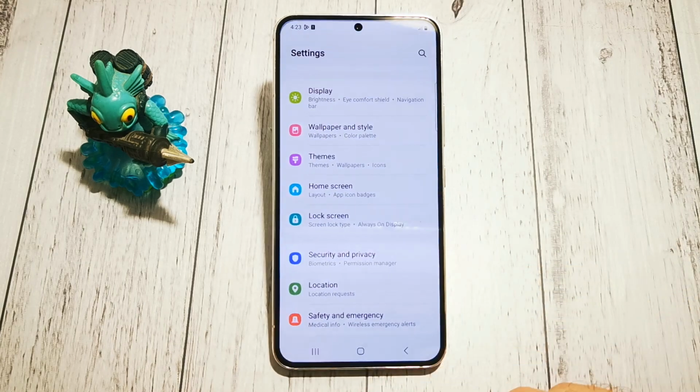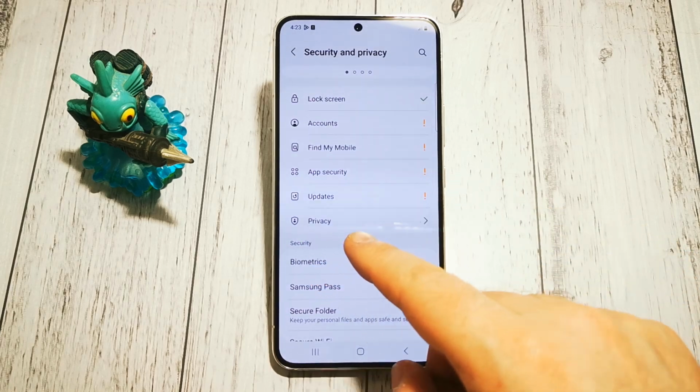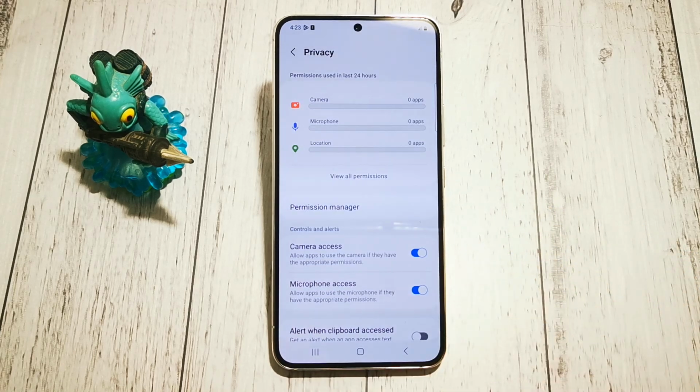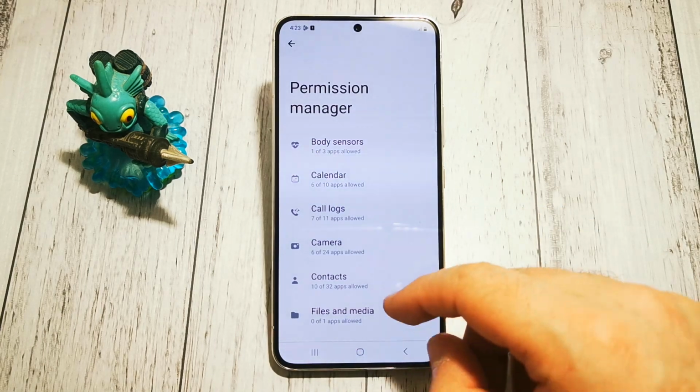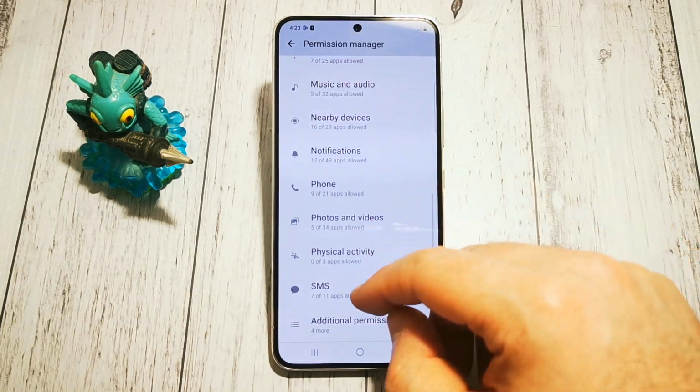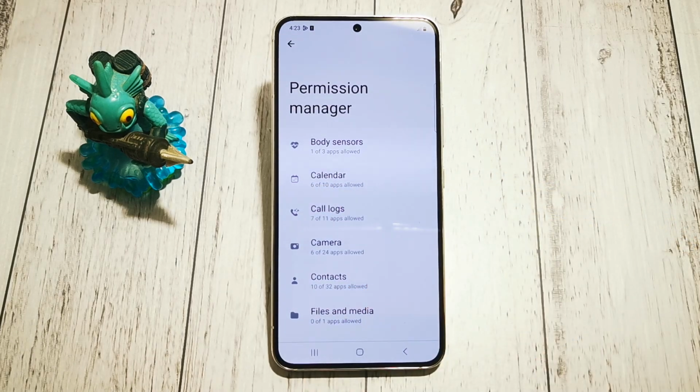We need to go to settings, of course, then in security and privacy we have privacy options. And here we have permission manager. In permission manager we have every possible permission that can be granted. We are interested in calendar.